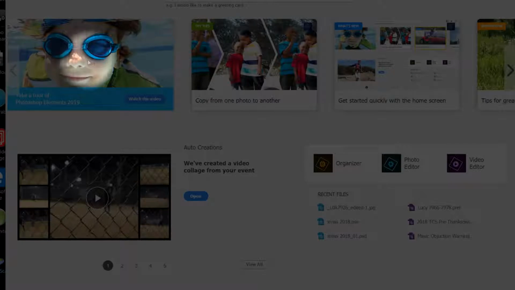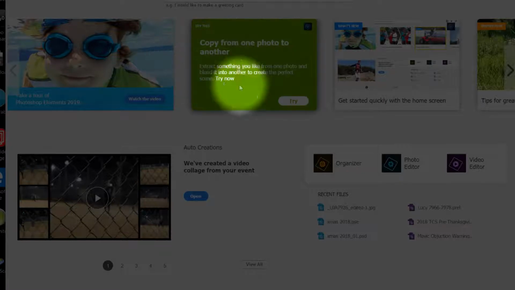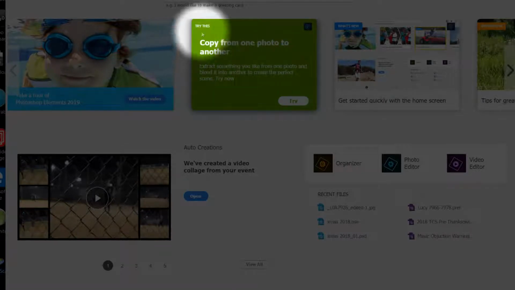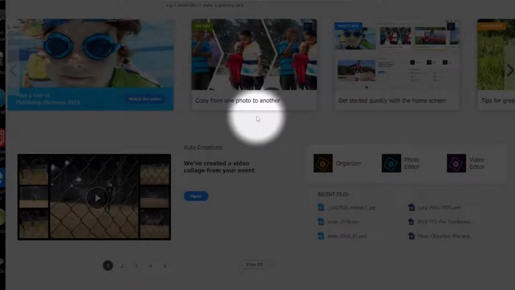Along the top here, these main large icons that you can see scrolling across now give you ideas of what you can do. They tend to focus on the new things that were put in Photoshop Elements in the last version or two. For example, the one here in the center says try this. It says copy one photo to another, extract something you would like from one photo and blend it into another to create the perfect scene. And then you can try now. We'll come back to that in a minute.